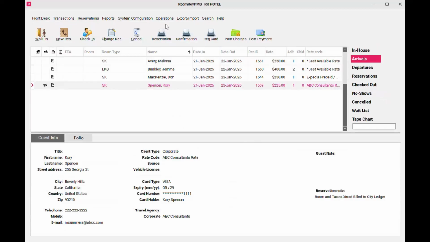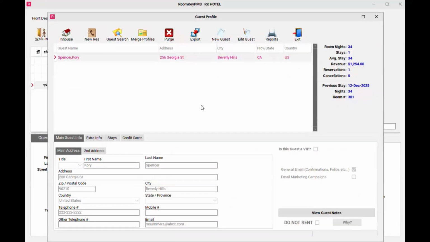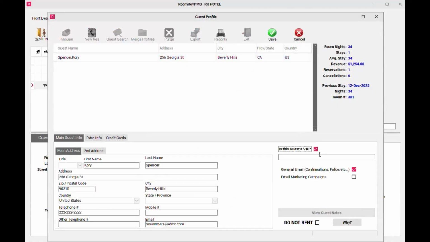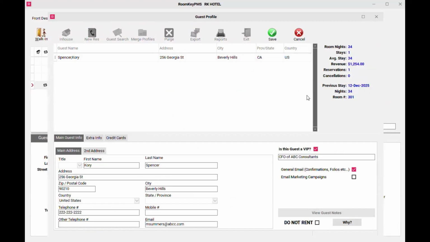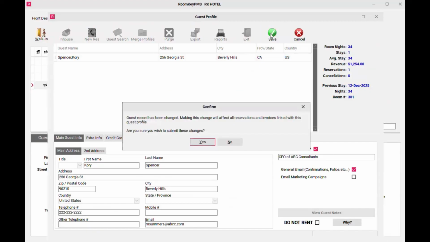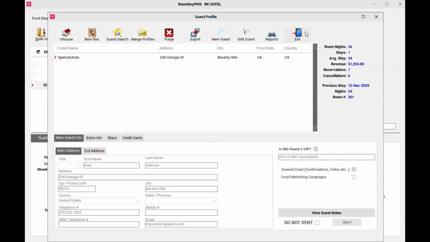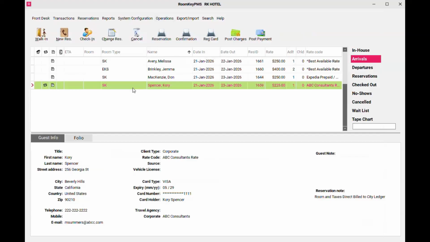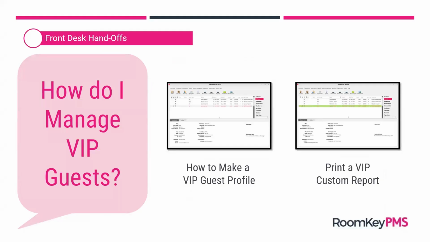Now, another way that you can do that as well is directly from the guest profile. So again, you can select F7 on your keyboard to pull up that profile, click Edit Guest, and here we have the ability to mark the guest as a VIP, and we can also add in a note as to their VIP status. So we'll say that this is the CFO of the consulting group, and click OK. Once a guest is marked as a VIP, their reservation will appear here, highlighted in green.